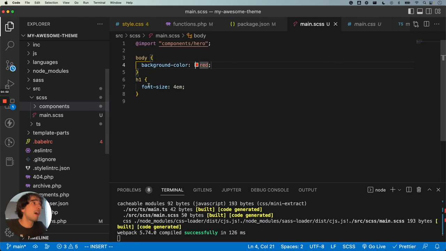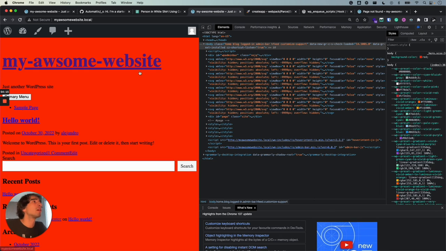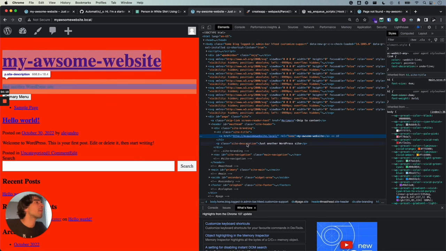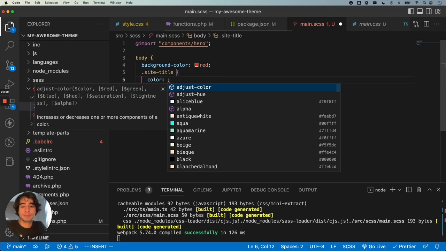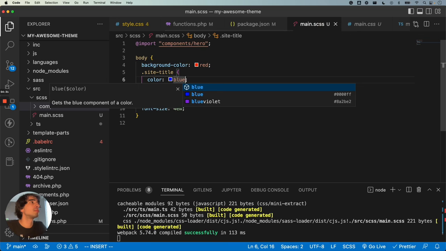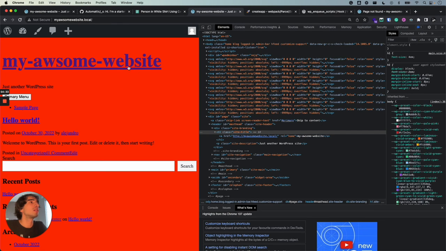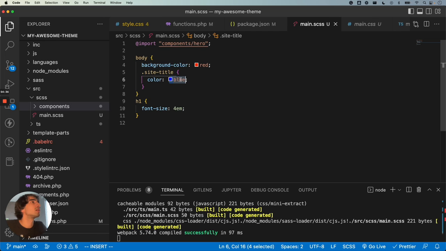There you have it. We're using Sass in here, and it's being updated. And we can use all the Sass functionalities, right? We can just add inside body, let's say that we want the site title to be color, let's say blue. Well, that's already blue, so let's set it to yellow. There you have it.